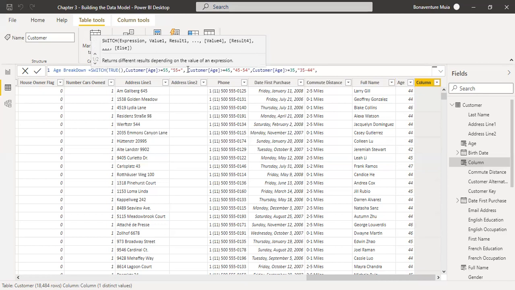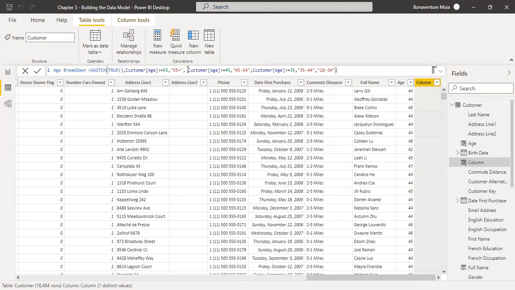Or else, if all the above expressions are evaluated and found to be false, we want a return of this value, which is 18 to 34. So we have a column that we're going to call age breakdown, and we are using the SWITCH function. The reason we prefer the SWITCH in this case is because we have multiple logical tests in a single DAX formula.